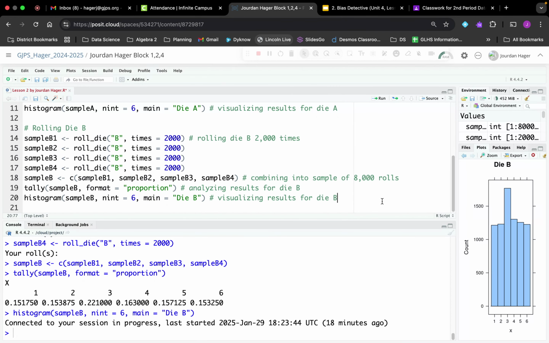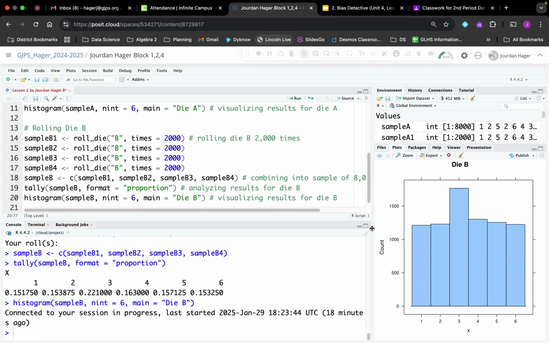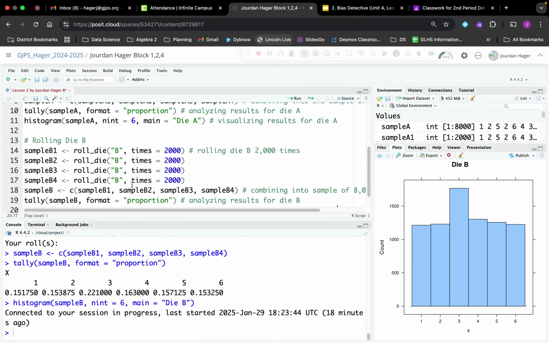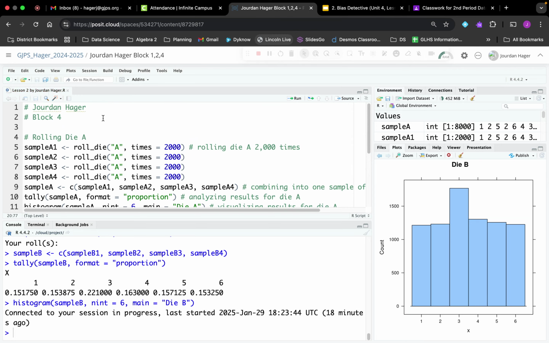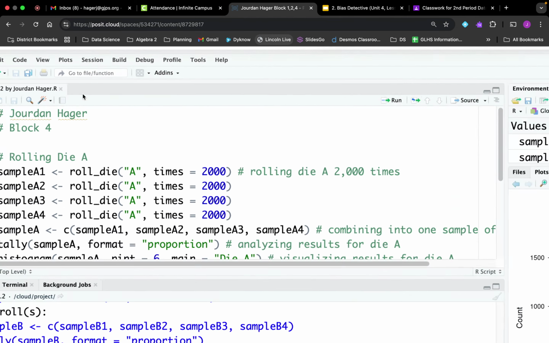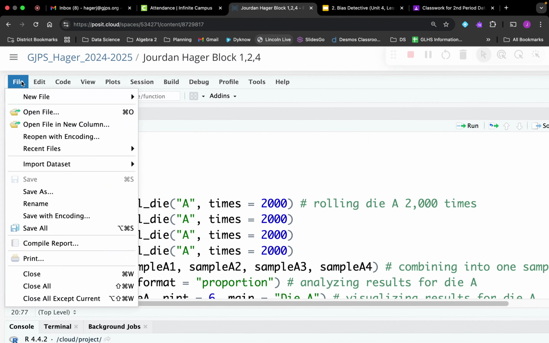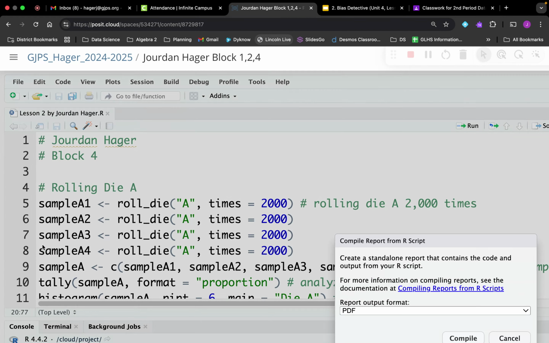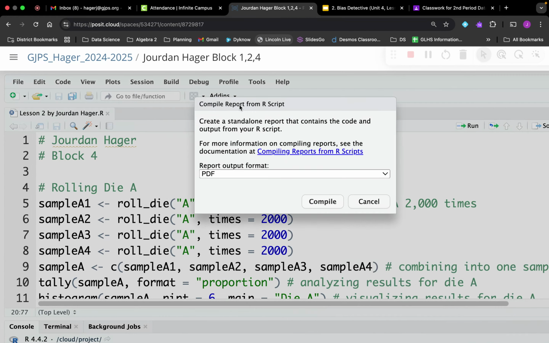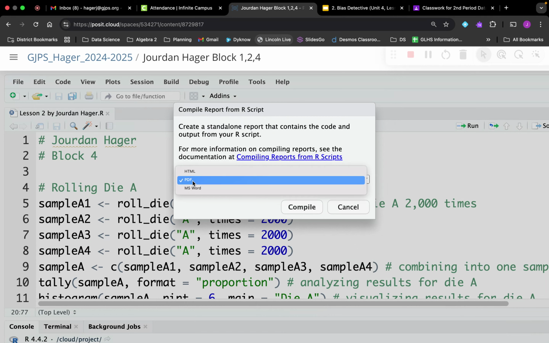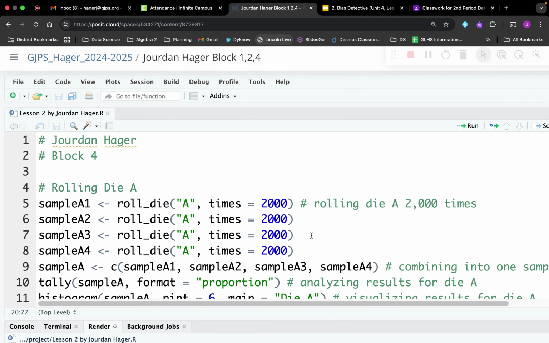I hope you agree that clearly die B is the one that's biased. So let's go ahead and download. I'm going to show you how to do that. If you need help, you're going to click on File in the top left and then Compile Report. When you get this pop-up, it should say PDF. If it doesn't, click the drop-down and change it. Click Compile again.